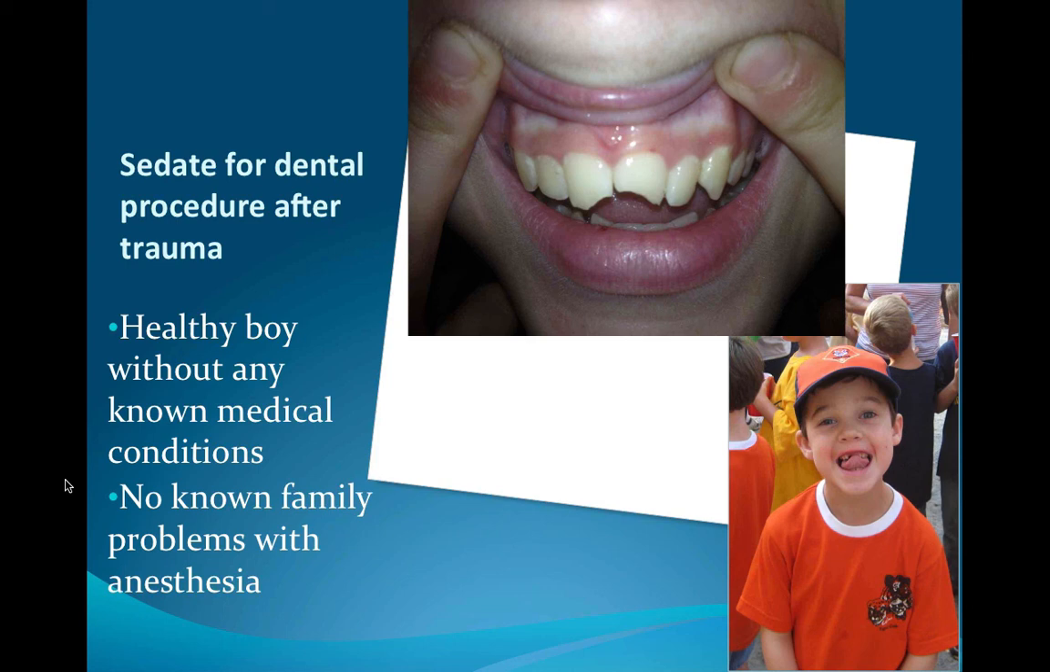Special K. Yeah, Special K. Ketamine might actually be a little aggressive for him because really I don't need all that much. You know, Versed would be probably reasonable. It's not all that bad. I'm going to be pretty quick. Bonding agents don't really hurt. All right. Sedate this one.